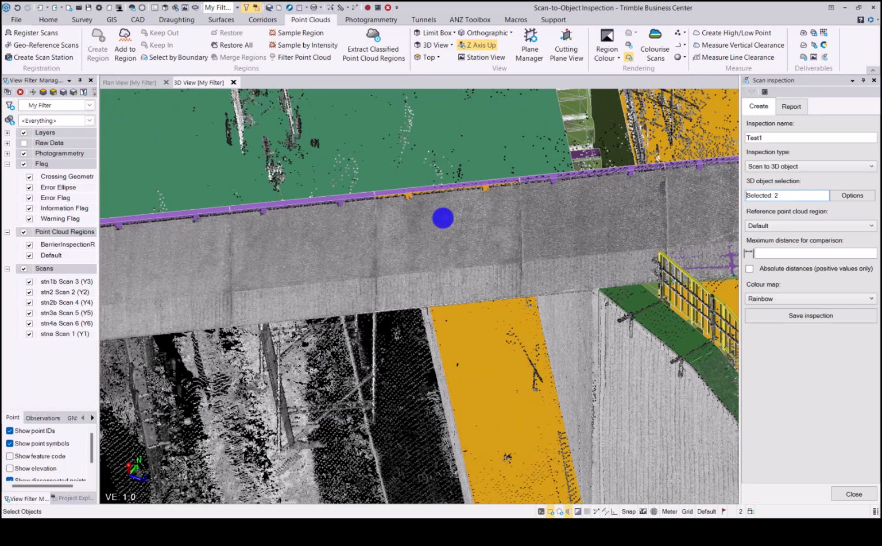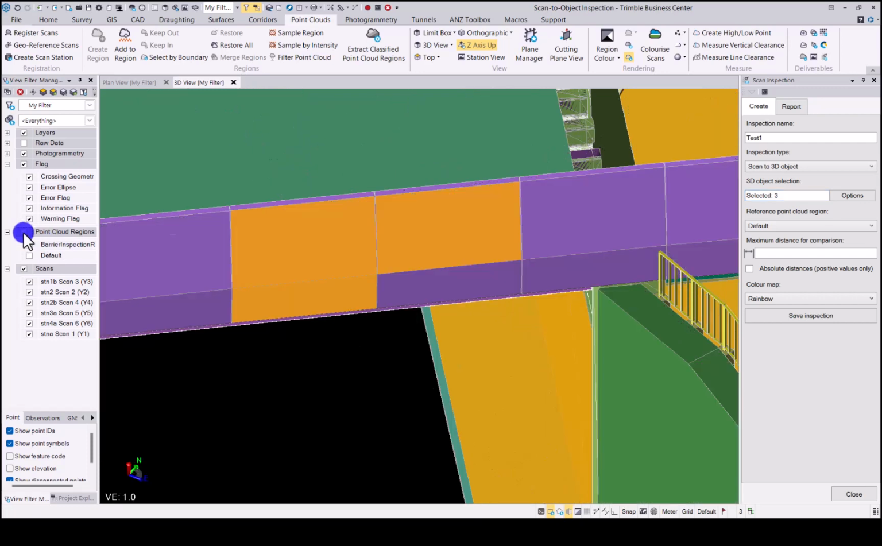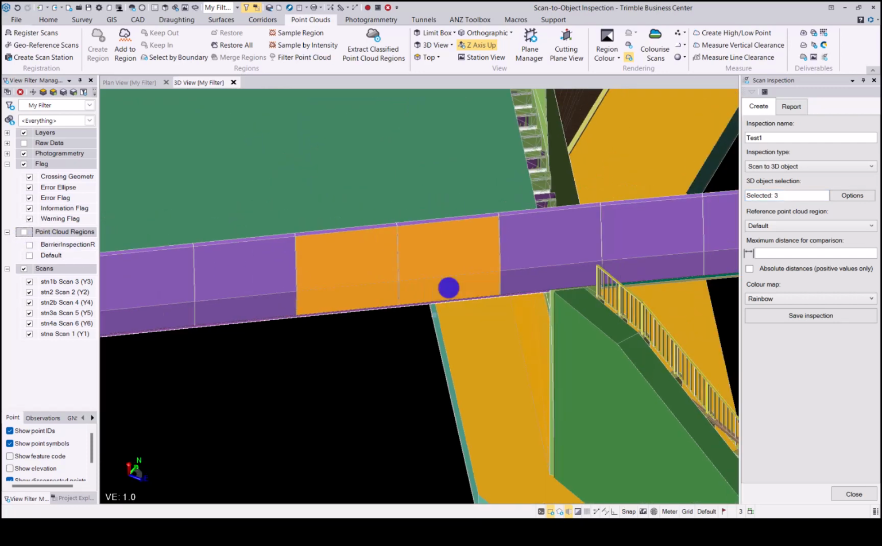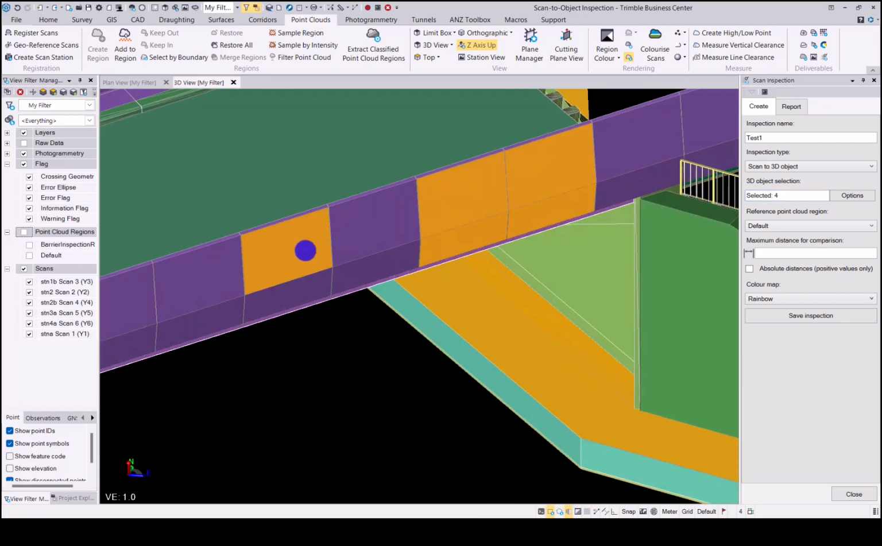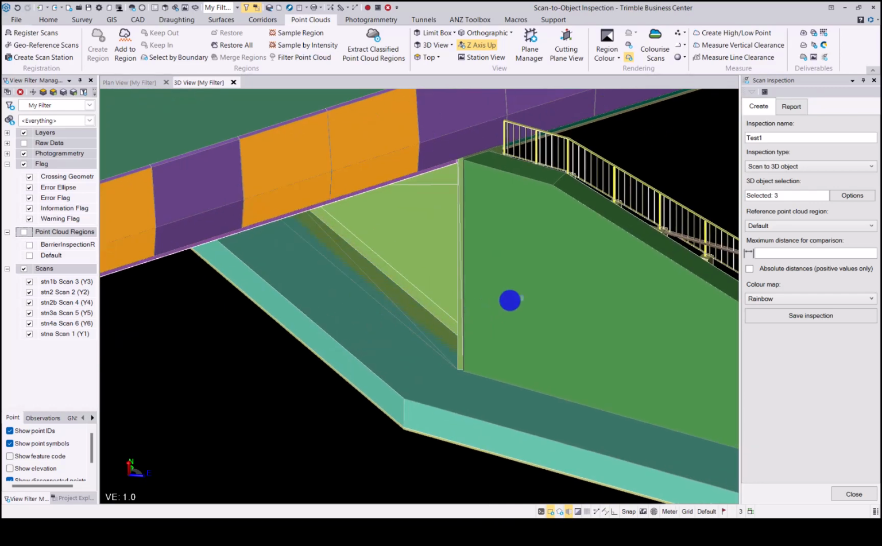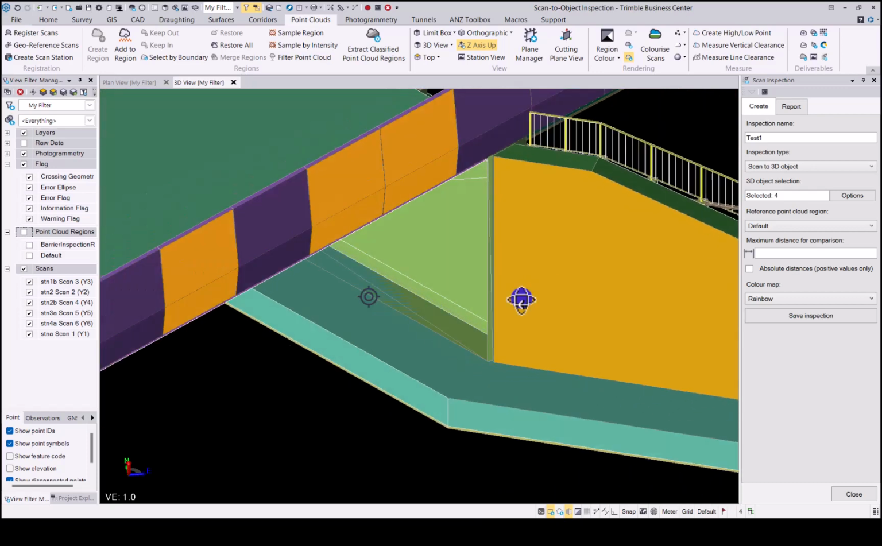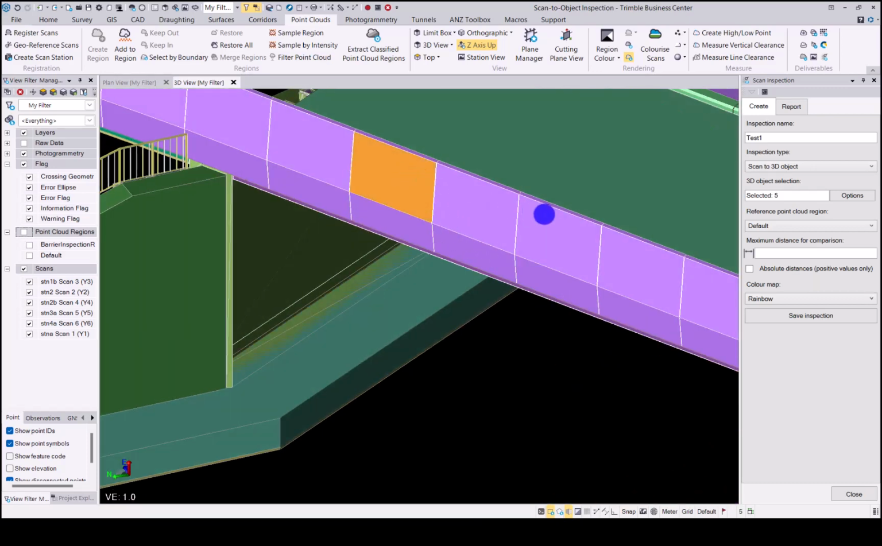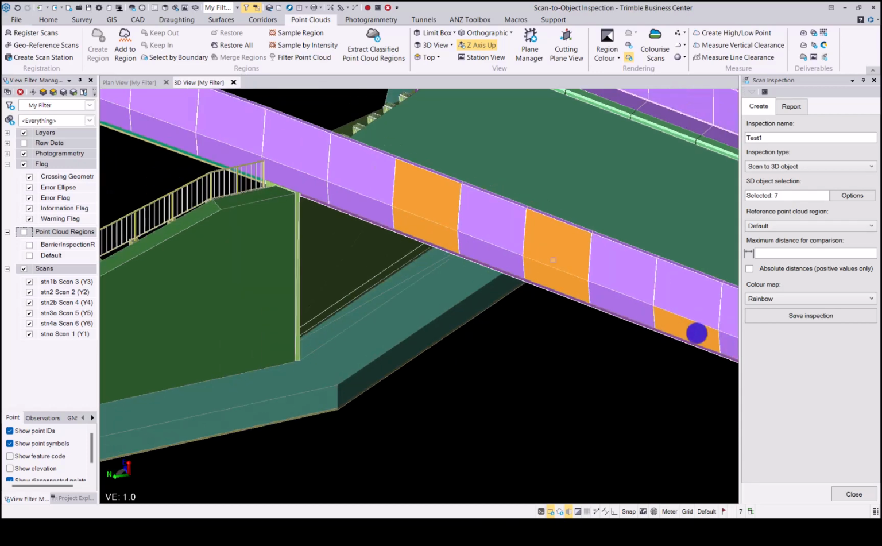Keeping in control, I can then select multiple objects. Let's quickly switch off the point cloud. There we go. Now you can see I have the option to choose multiple objects. Let's just unselect that one. I'll do this one as well. And then the nice thing about it is I can now switch around to this side of the bridge and select a few objects over here.